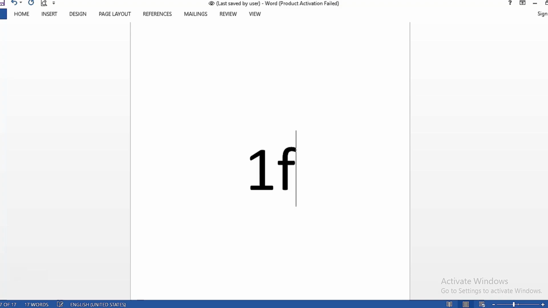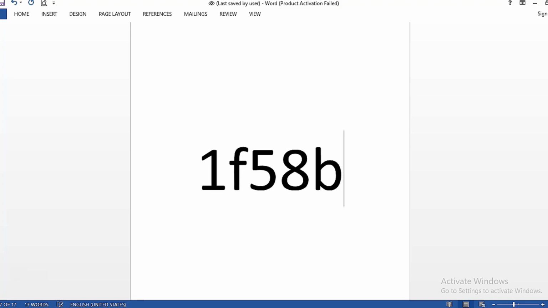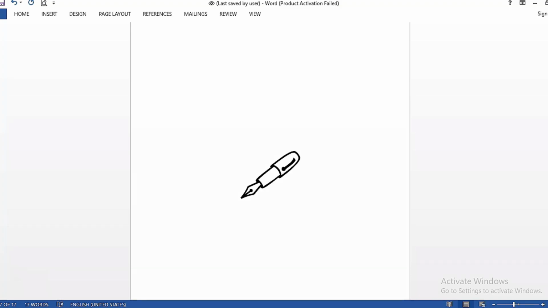Enter 1F58B, press Alt+x, and the ink pen symbol appears instantly. Use 1F01D, then press Alt+x to display the shaking hands.